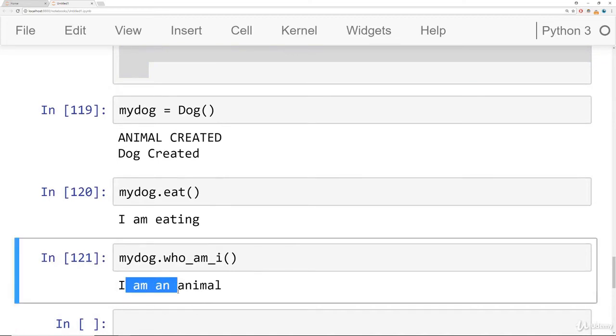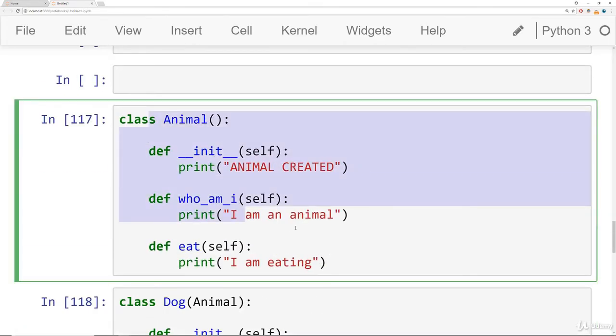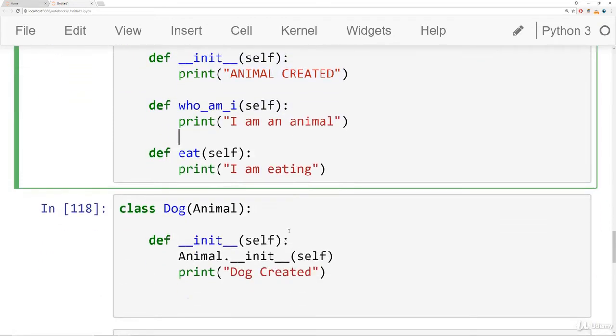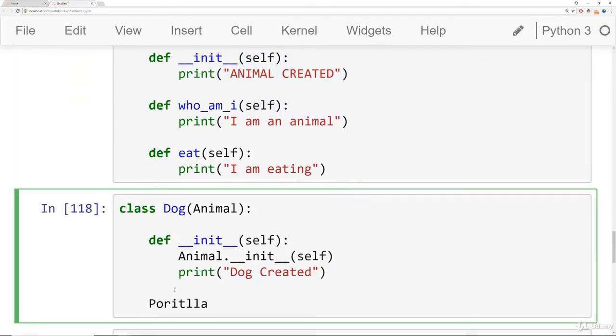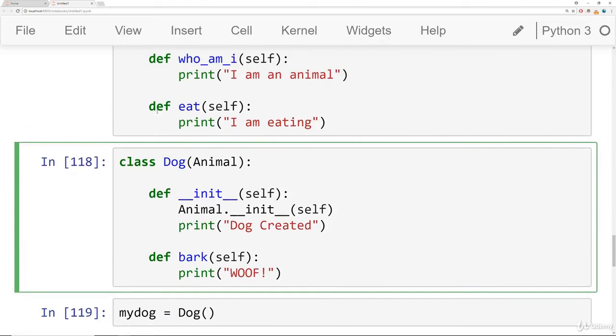It'll just say I am an animal. So you're able to overwrite the previous methods of your base class in case you need to. You're also able to add on methods. So we're going to say def bark self, and then print out woof, so we can add methods and we can overwrite.